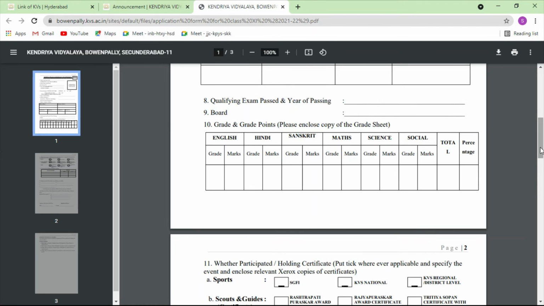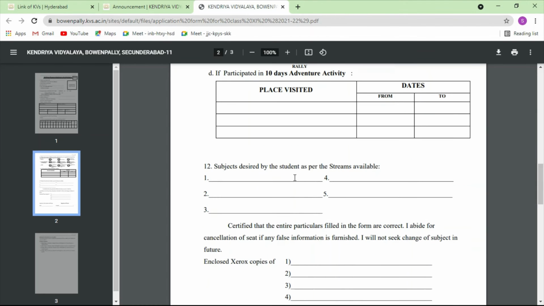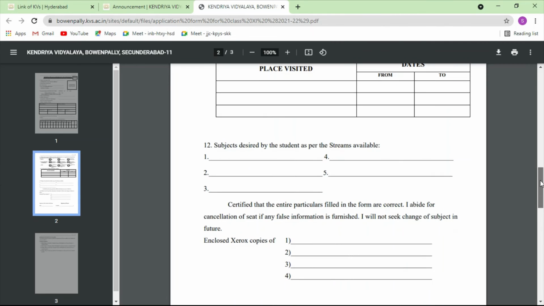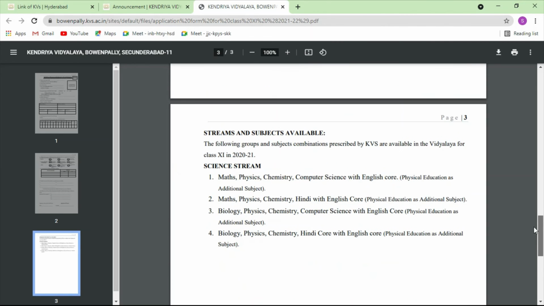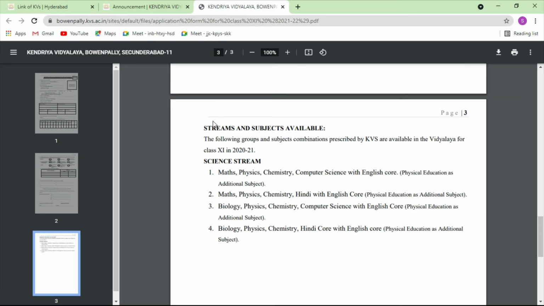And then the most important thing comes, which is the subjects decided by the streams, which stream you are choosing. So in some schools there will be MPC stream and some schools there will be MEC stream. Some schools there will be MPC and MEC both. In some schools only MPC will be there, right? So for that, in some schools I am just doing the sample one.